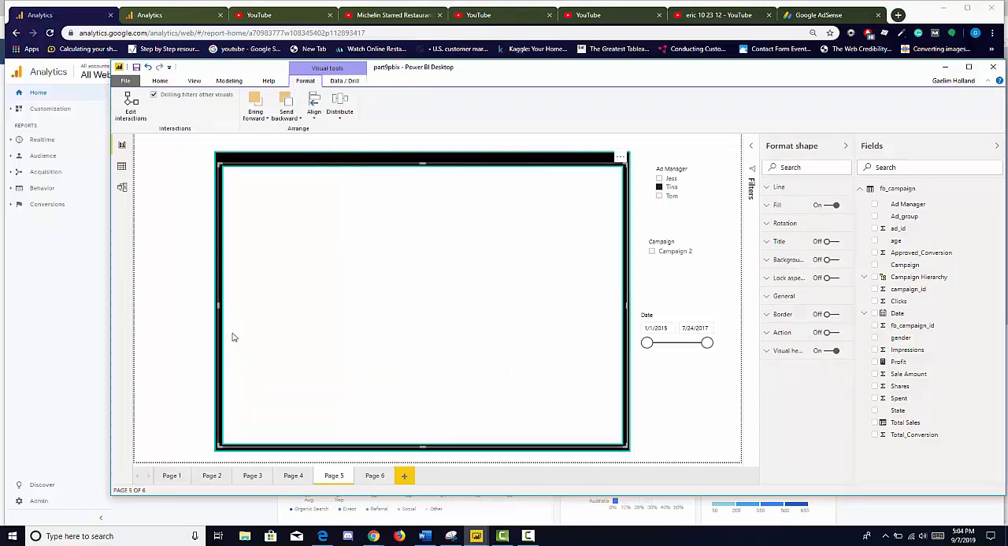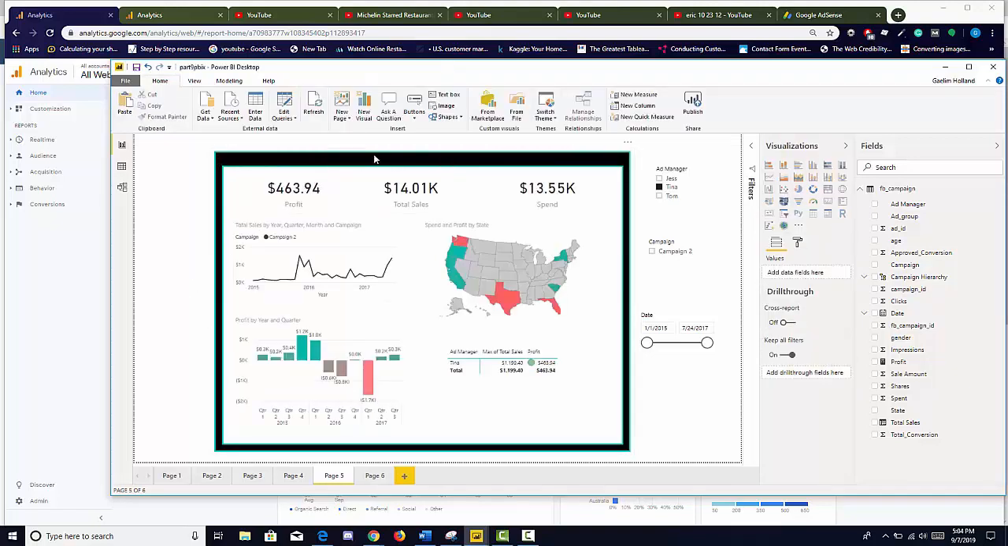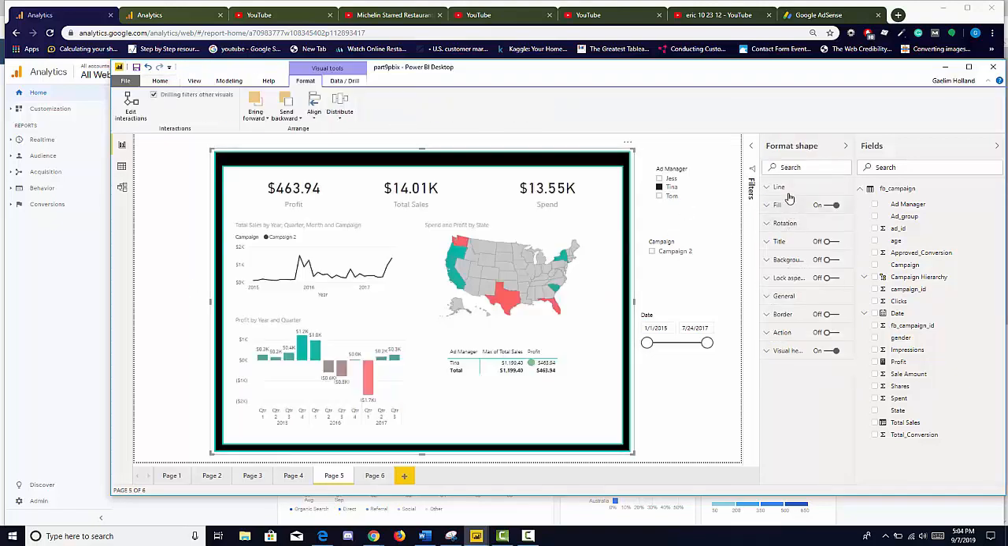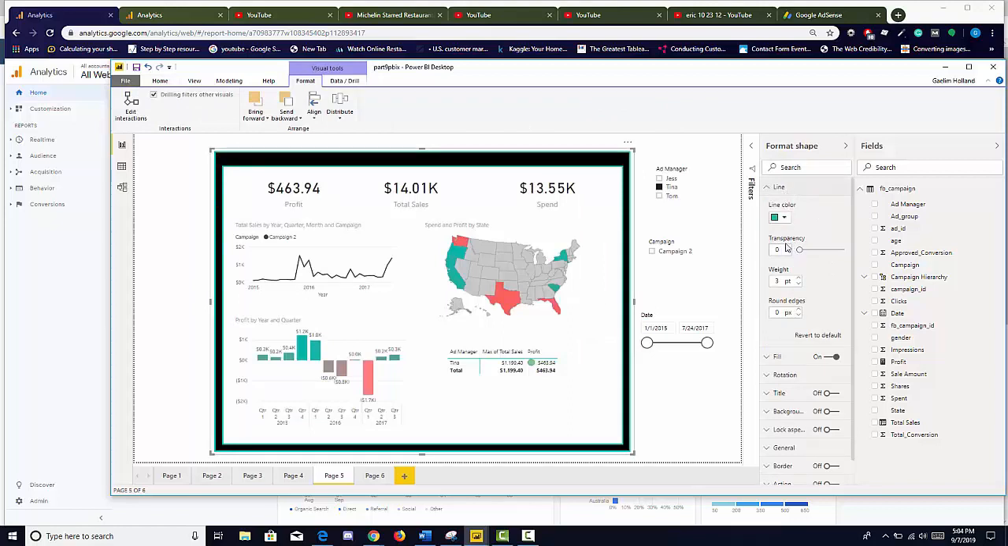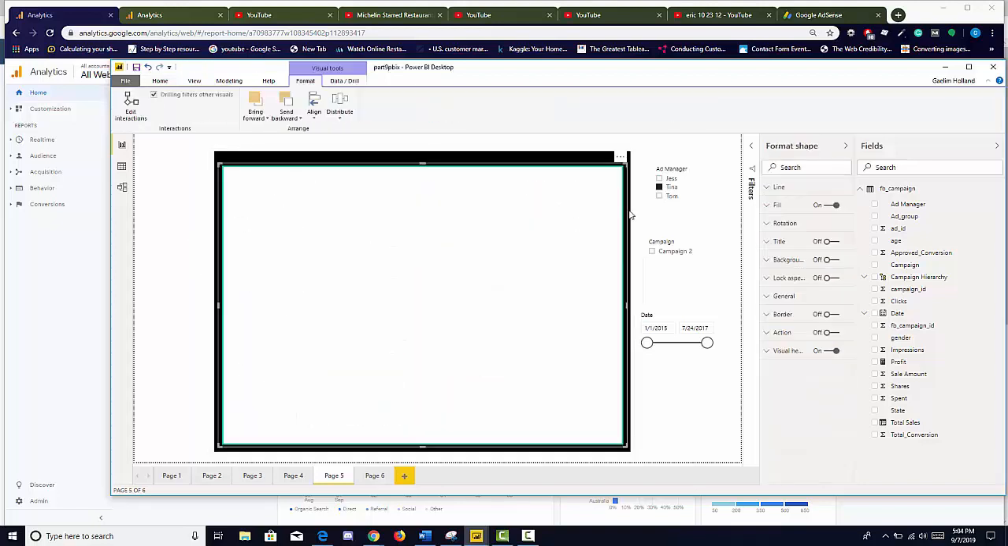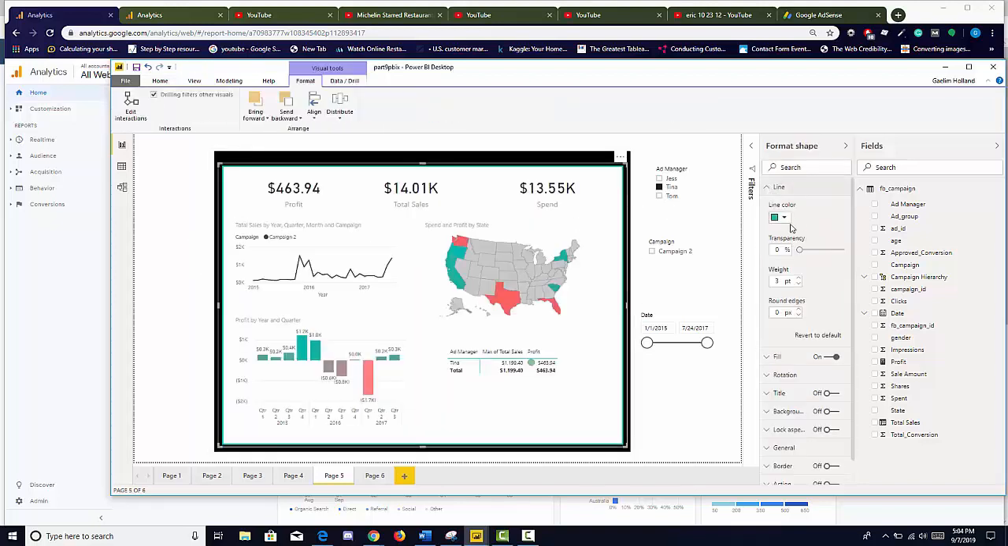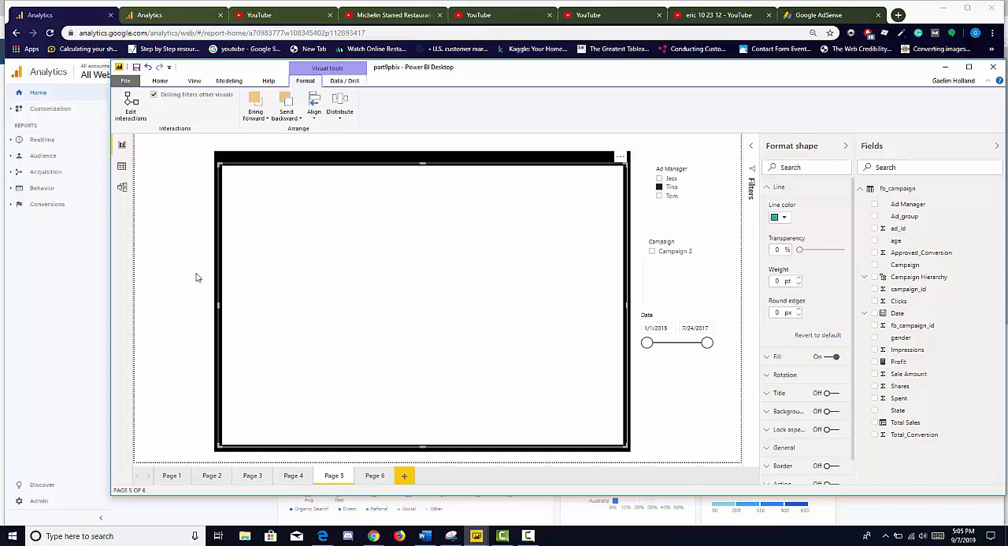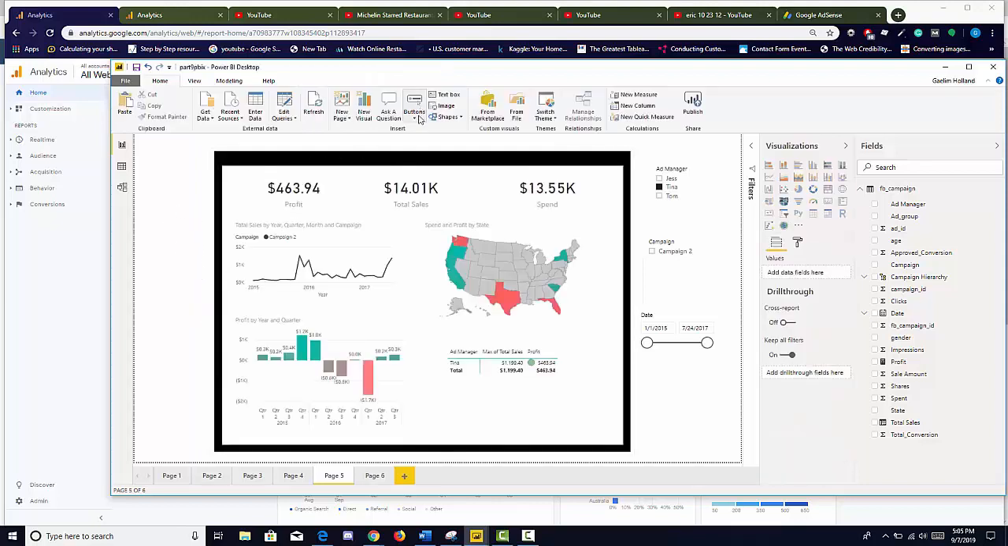And I'm going to get rid of these lines by going over to format and putting the line at 0. And the same thing for this shape: go to line, put the line at 0. Now you have even more of an effect when you look at your dashboard.